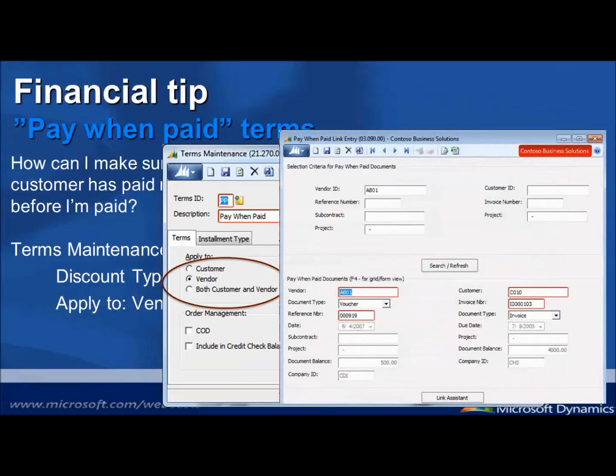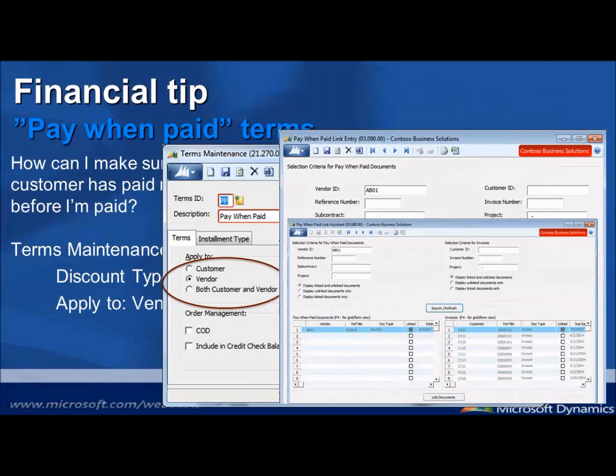So when you use that terms ID, you can link those vouchers to the invoices so that your checks won't cut until that invoice has been paid by your customer. And that's what the Pay When Paid Link Assistant looks like. So it allows you to link those documents pretty easily, and you can use the selection criteria to do that.